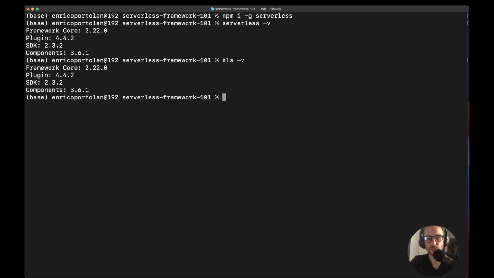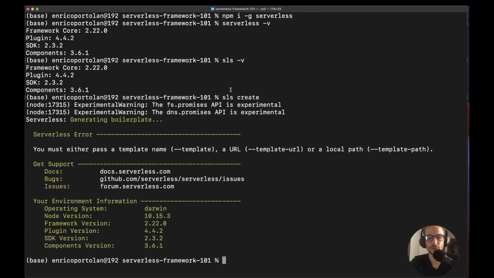So in order to create our first project, go into a folder. I call the folder Serverless Framework, and you run SLS or serverless create. Let's try like this, and it's going to throw an error because we have to specify a template. Okay. In this case, we're going to use a Node.js template. So the complete command is SLS create --template aws-nodejs.